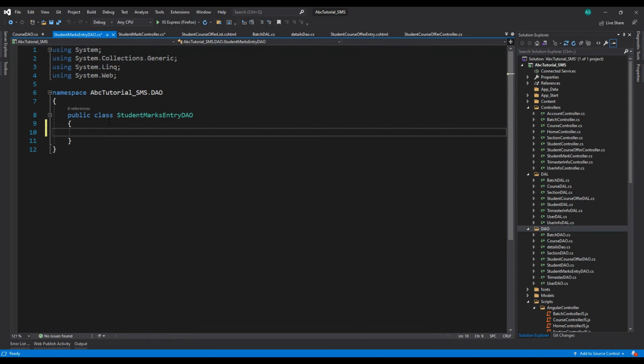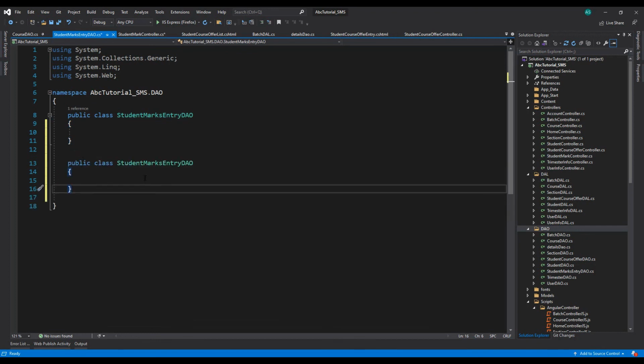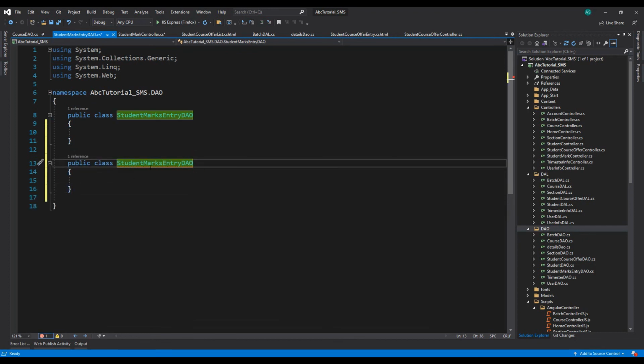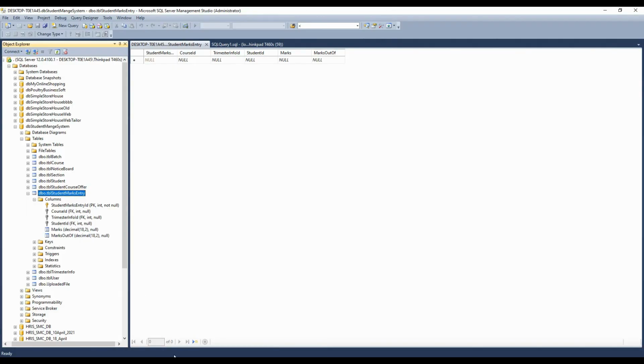In this class we need a list. So here I'm going to create another public class, just copy and paste it here, and we need student entries DAOs. We can also call it list. Then we need these columns here.